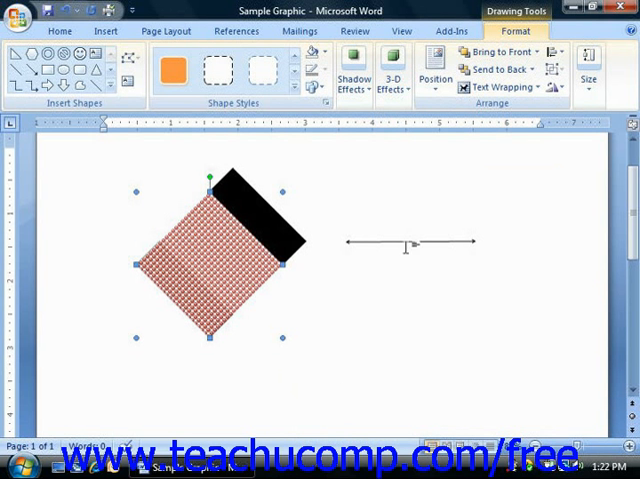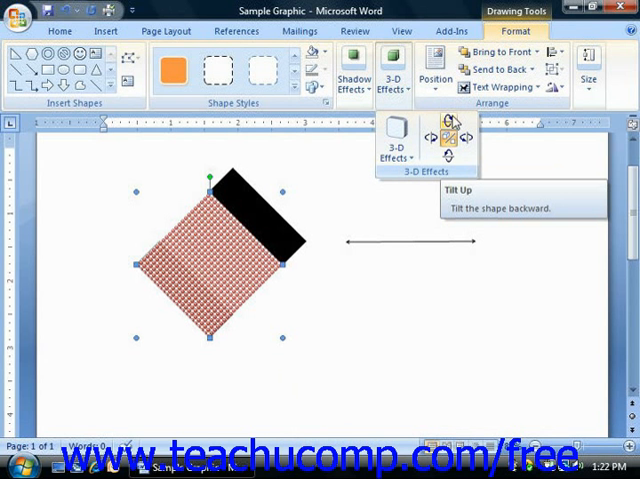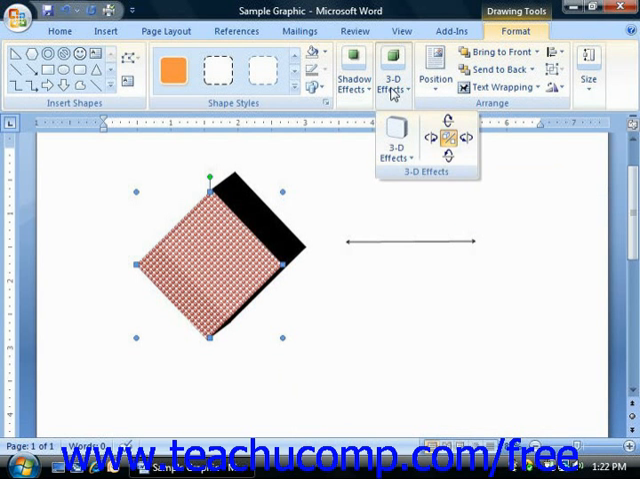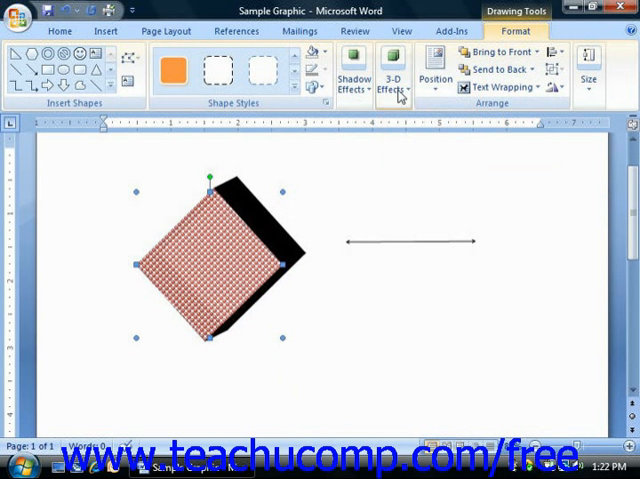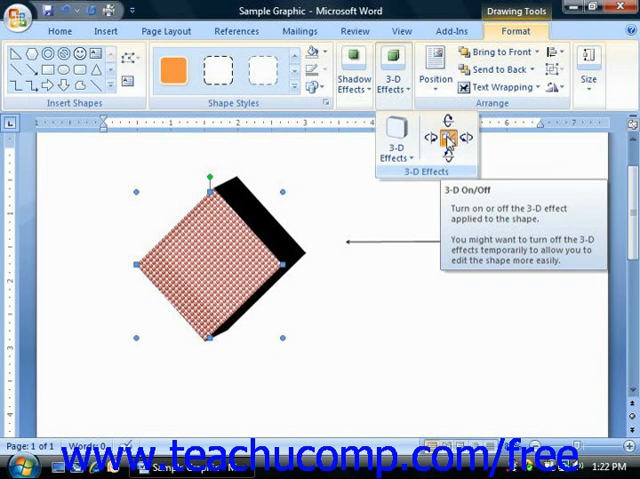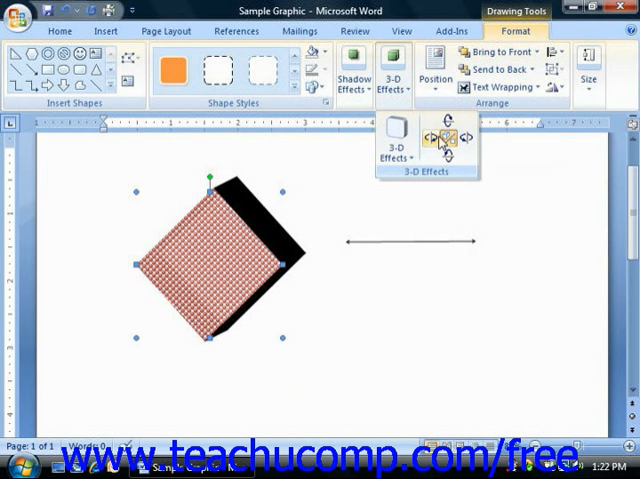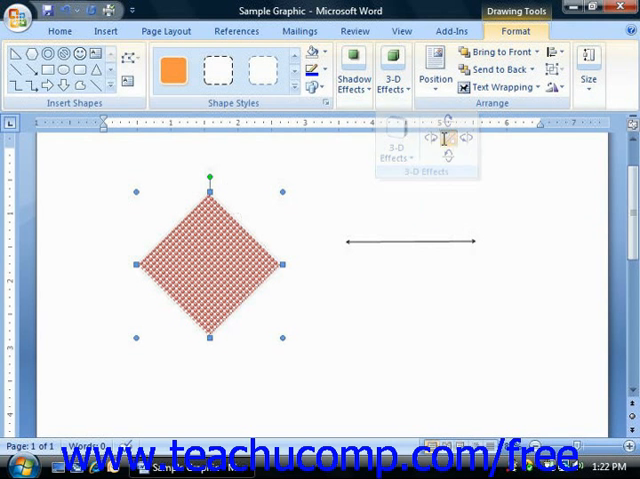Also, like the Shadow Effects button, you have a set of 5 buttons available at the right side of the 3D Effects group that allow you to alter the appearance of the 3D shape. You can click any one of the 4 directional buttons shown in order to rotate the 3D shape in the selected direction. You can also click the middle button in the set in order to toggle the 3D effect on or off.